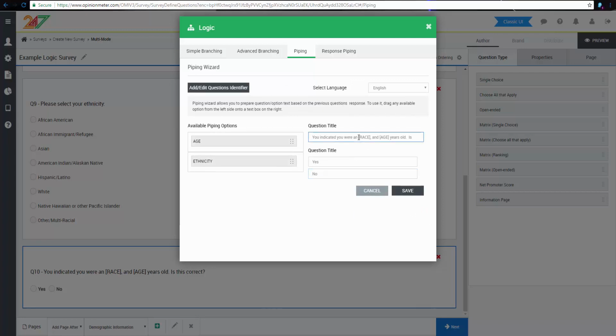And now I need to replace age and ethnicity. So I'm just going to delete race, come over here and drag ethnicity into its place. It will place whatever you drag at the end of the question. So just come over here, copy it, delete it, and put it where it needs to be. So ethnicity is there. And now let's do age.